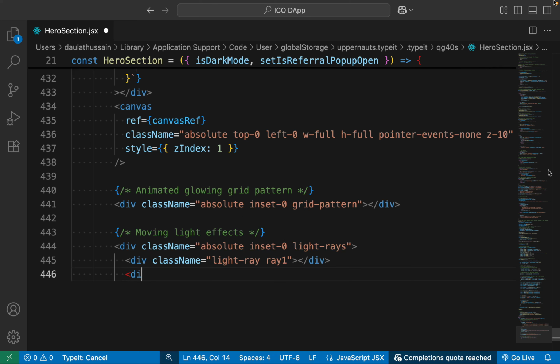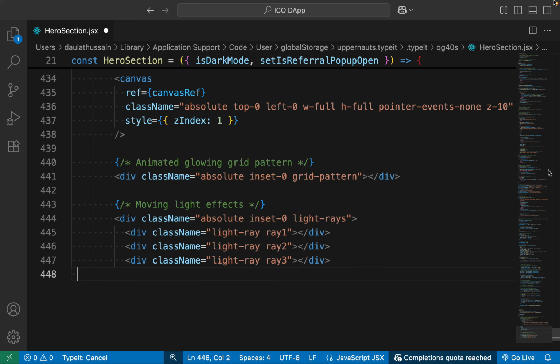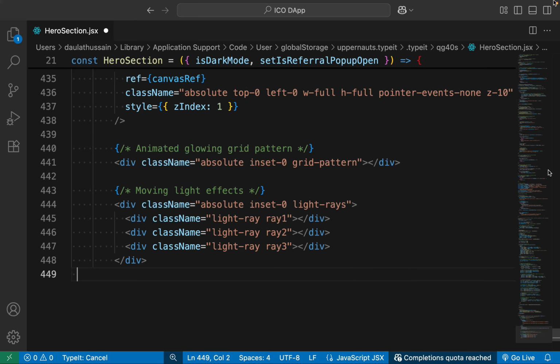Then we'll have a div. It will have a class called light ray, ray 2. And let's have another one. Then we'll have a ray 3. Close the div. Then close the main div. So it's going to give us the lighting effect. Now we can come back here. We'll close the div.